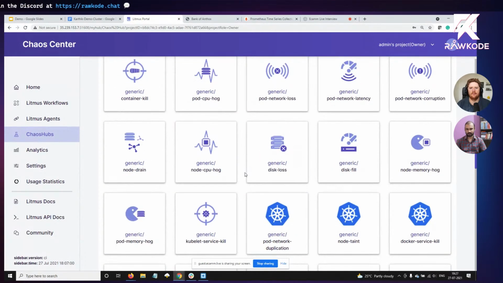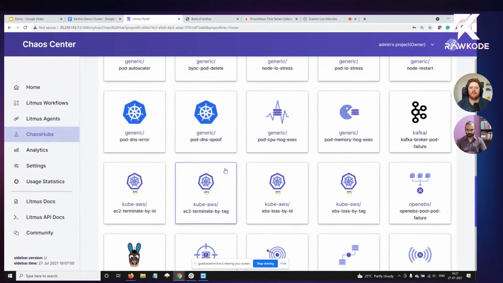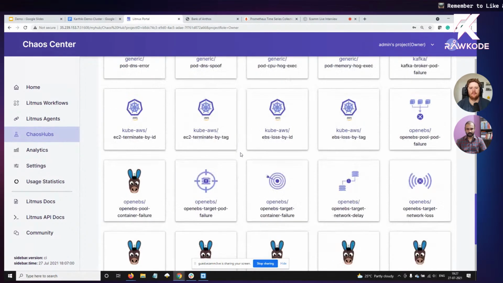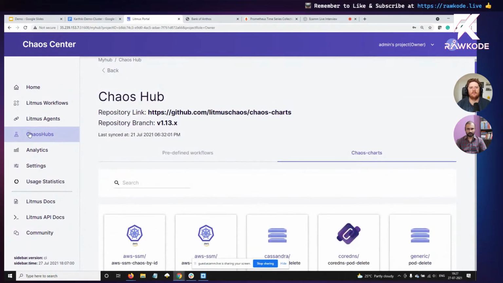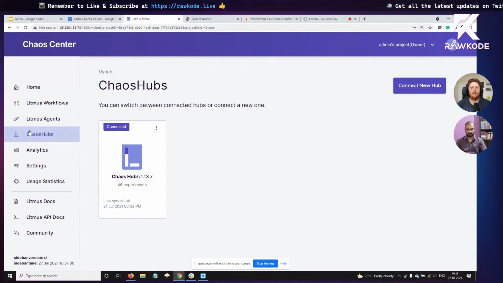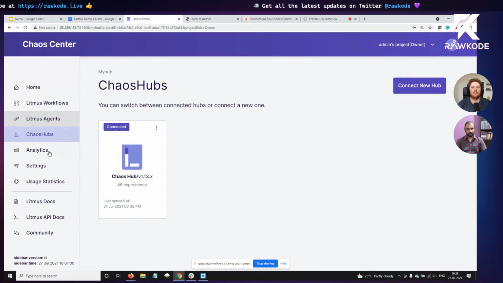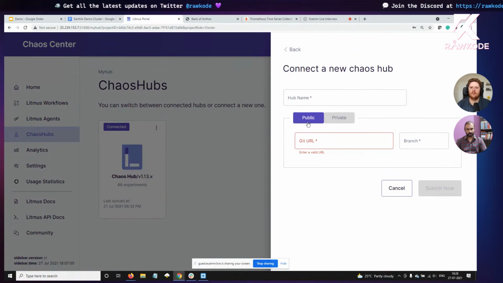Then there are AWS categories, and then there are application-specific categories, and you also have VMware experiments that we sort of added. I will talk about chaos against non-Kubernetes entities from the portal, which is something that is new, something that we improved upon since last time. So that's one feature.